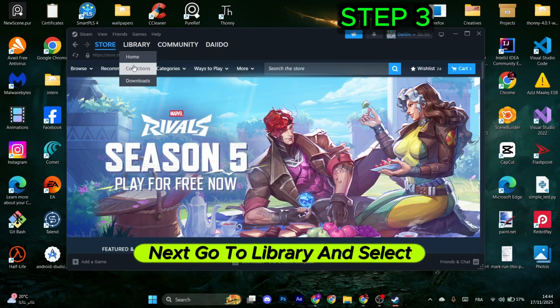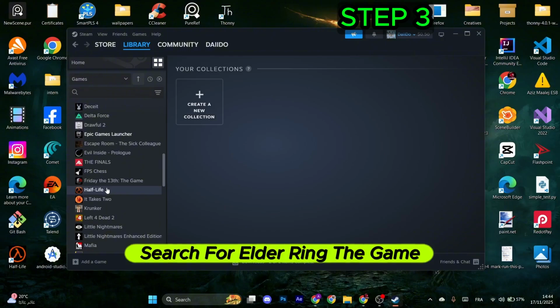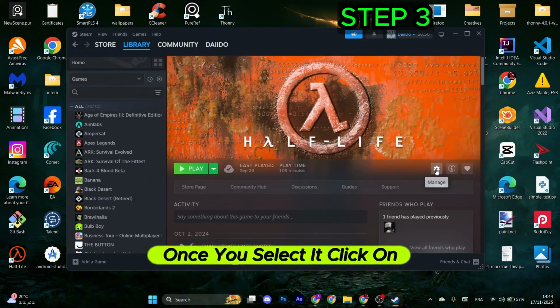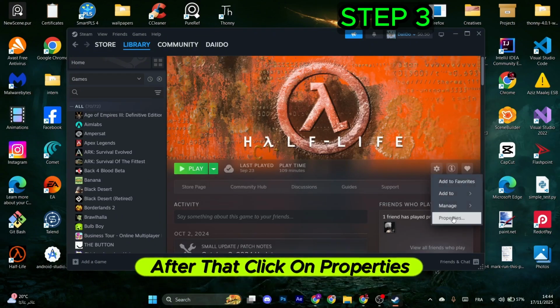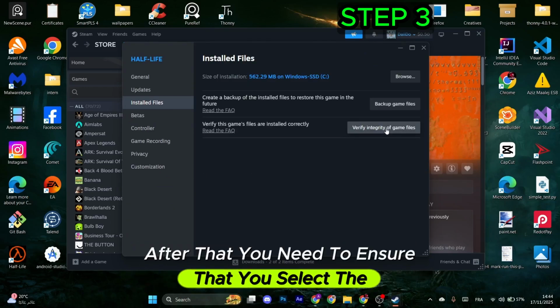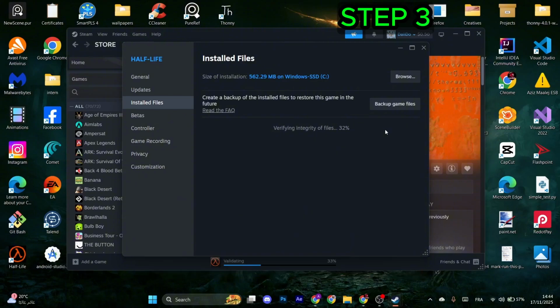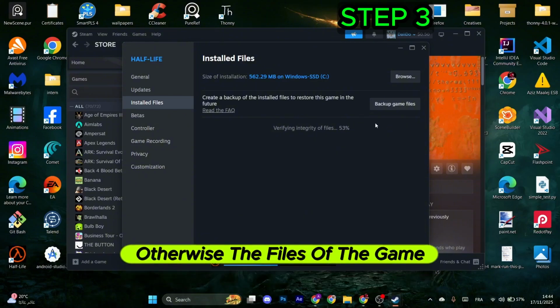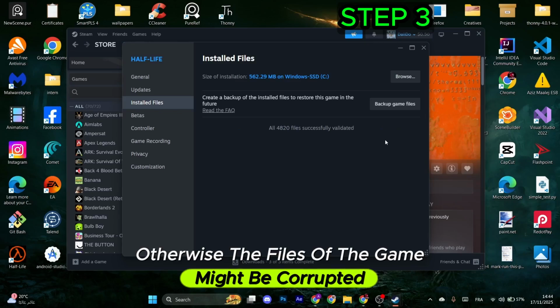Next, go to library and select collections. Search for Elden Ring. The game must be installed. Once you select it, click on this manage icon. After that, click on properties. Go to installed files in the left menu. After that, you need to ensure that you select the verify integrity of game files. You need to wait for the process to finish till the end. Otherwise, the files of the game might be corrupted and not fully recovered.